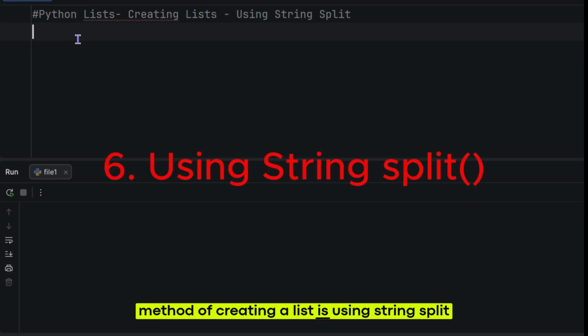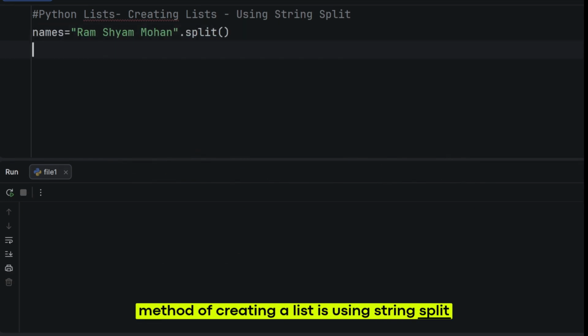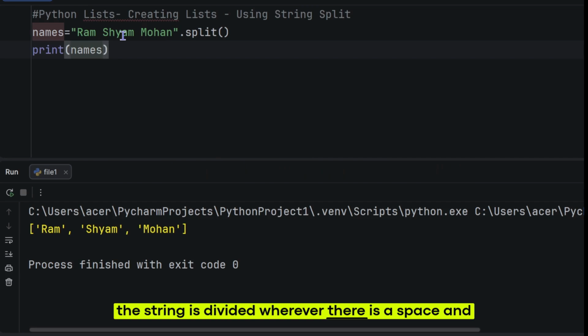Another method of creating a list is using string split. The string is divided wherever there is a space, and a list of strings will be created.